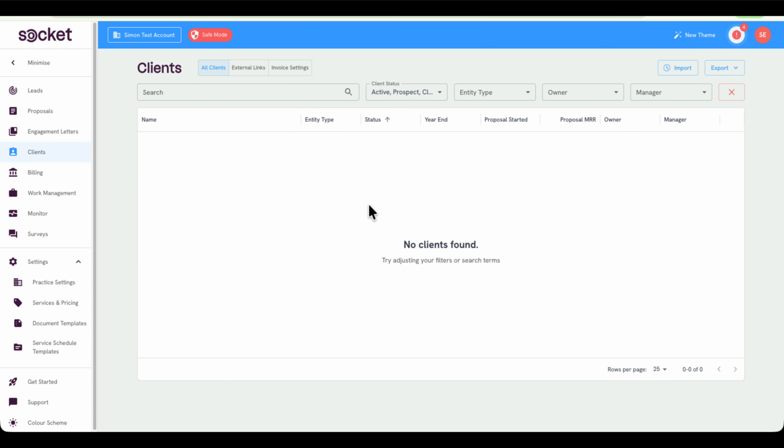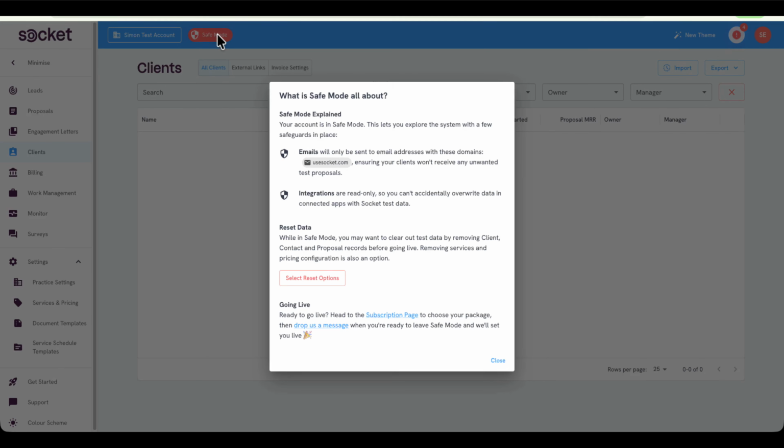All of this is done in safe mode, so you can see the safe mode bubble at the top of the screen. If we select this, it gives us a bit more information. The benefit of safe mode is this is letting you explore the system without bombarding your clients with test emails and test proposals. While you're in safe mode, I would recommend creating test proposals and test clients to make yourself familiar with how it works.